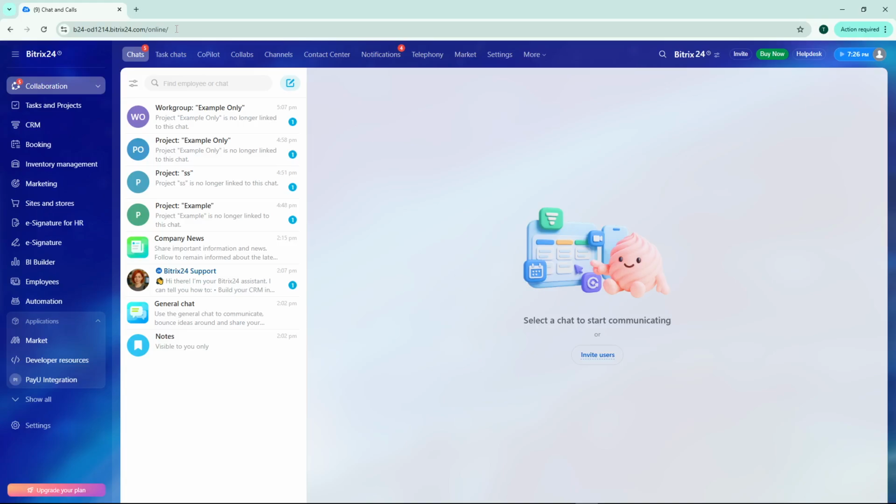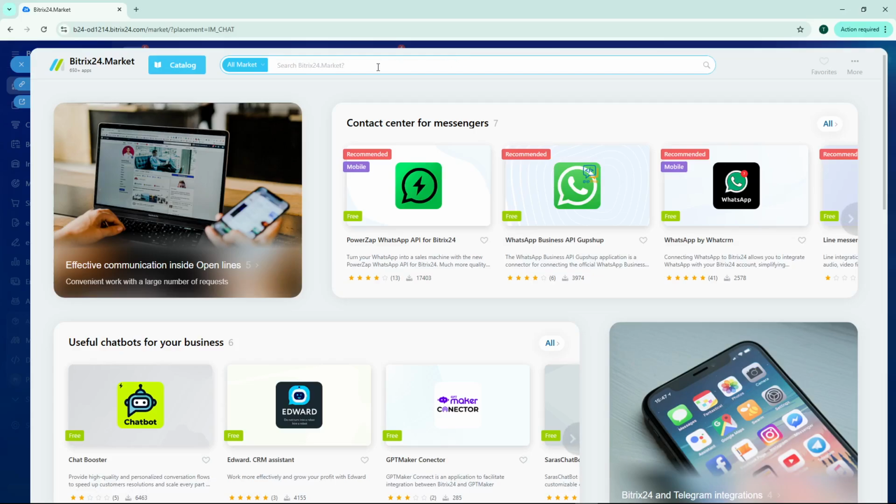After logging in successfully, direct your attention to the top of the page where you'll find several navigation options. Look for the market icon and click on it. This market section is where you can browse and install various applications and integrations that extend the functionality of your Bitrix24 platform. Now that you're in the marketplace, you'll see a search bar at the top.